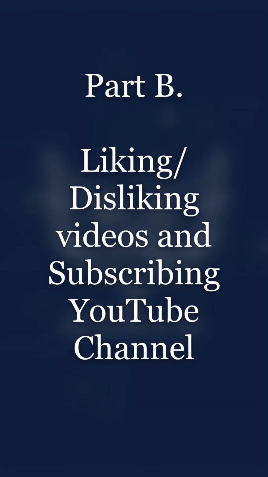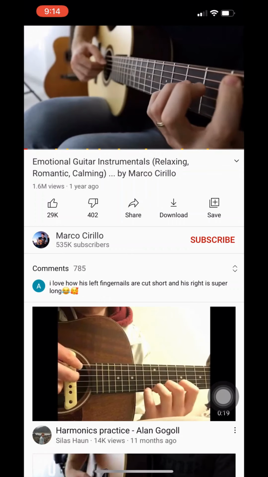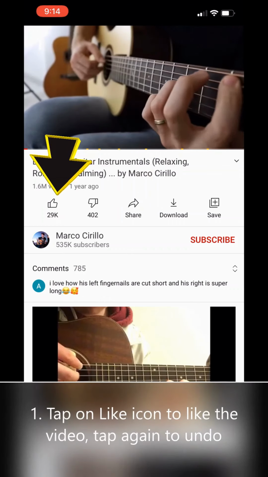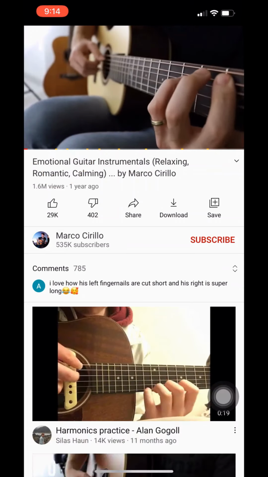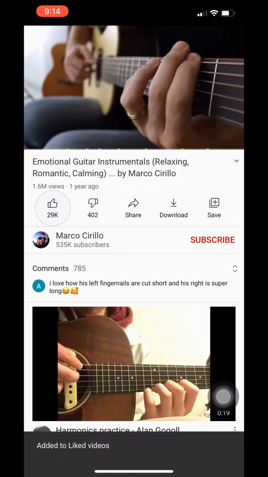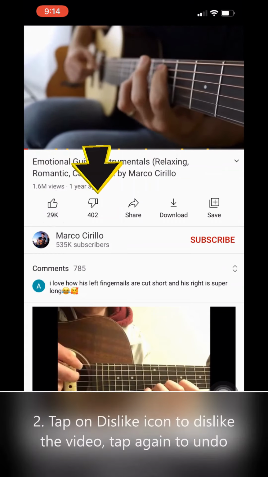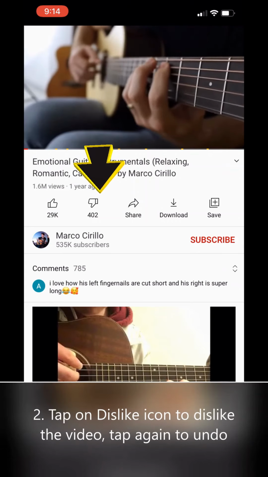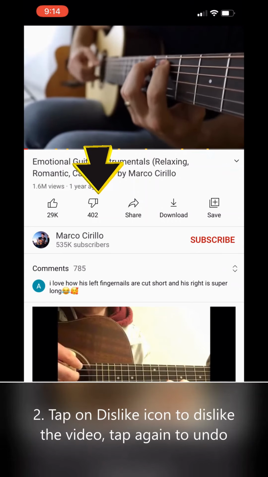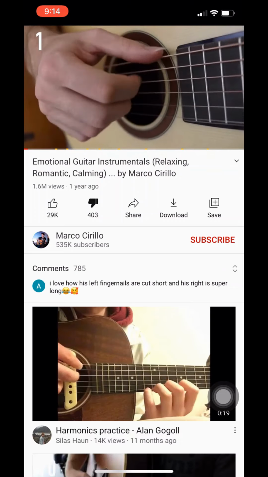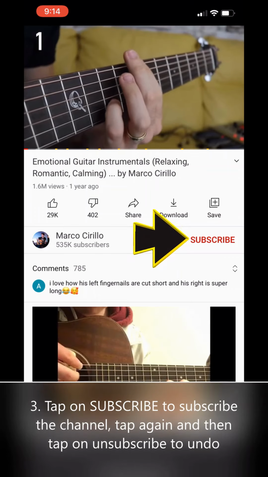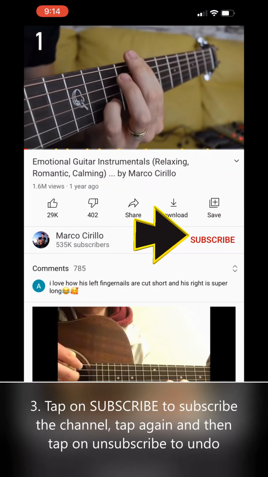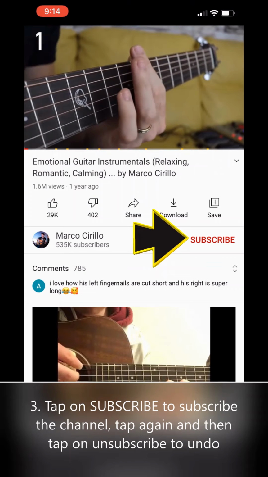Part B. Liking or disliking videos and subscribing to a YouTube channel. Tap on the like icon to like the video, tap again to undo. Tap on the dislike icon to dislike the video, tap again to undo. Tap on subscribe to subscribe to the channel, tap again and then tap on unsubscribe to undo.